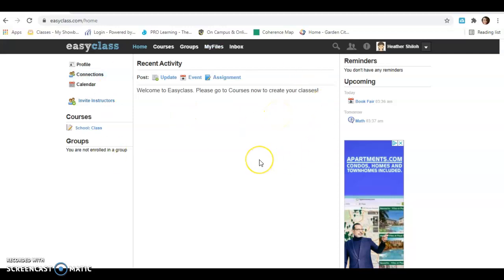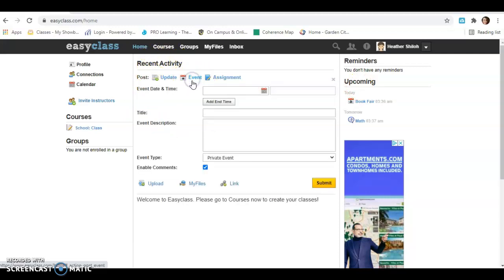It's not very flashy in its looks, but you can set upcoming events and reminders. And it's very simple. You just click event, you would add your time event. If you wanted comments, you could put files in there, and then you would submit it.